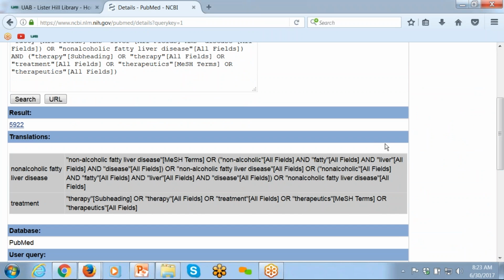translated it. Especially in the blue part where it has the translations, you can see where it divided my search into its basic concepts, right? So it's looking at the condition, non-alcoholic fatty liver disease, and then the treatment concept. And for non-alcoholic fatty liver disease, it mapped to that MeSH term, okay? And then it ORed together with that the keywords for the phrase non-alcoholic fatty liver disease, and then the individual keywords all in all fields. And then it did the same thing with treatment. So that's a pretty good search. It's not bad.